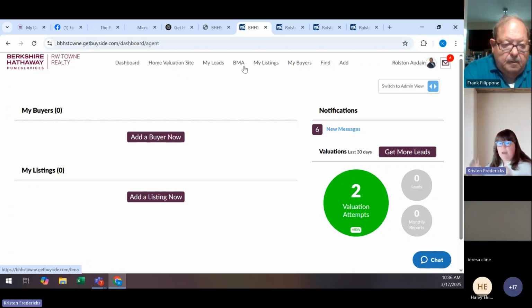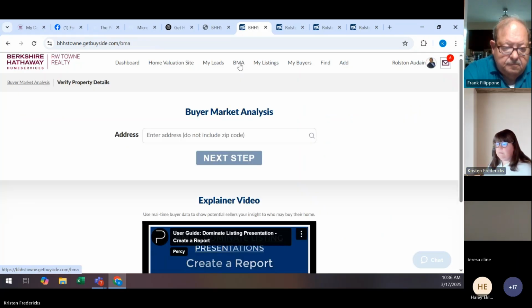It's going to give those heat maps. It's going to give all those supply trends. It's going to give the actual buyers who are looking in the market, but in just a really professional PDF form. So I'm going to click on BMA up here at the top, and it's going to ask me to enter an address.